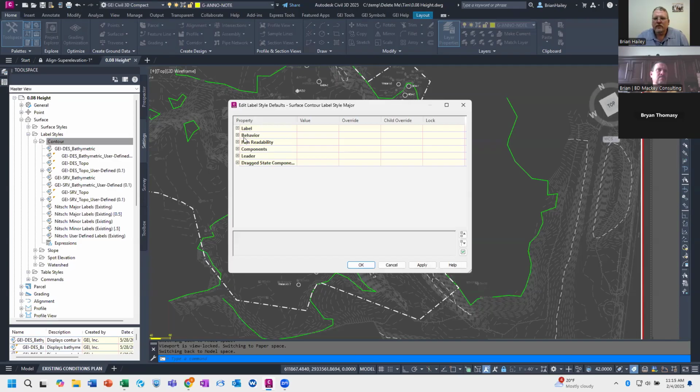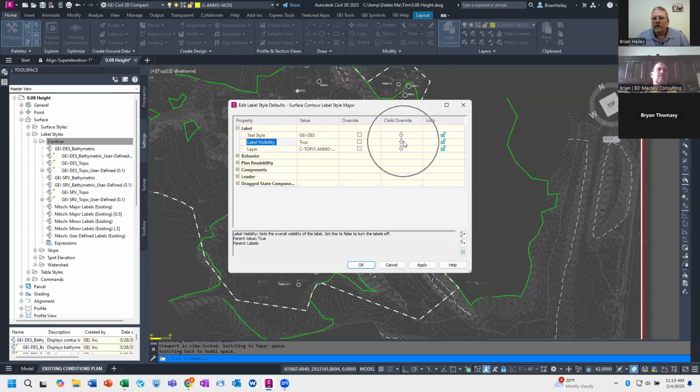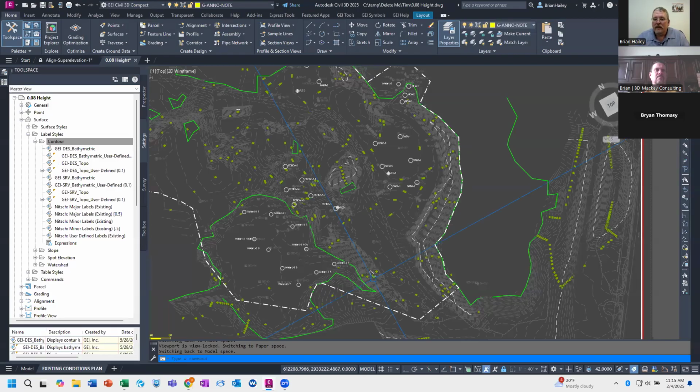So under the label is where we have the label visibility. As you can see, the default value is set to true. However, there are styles that are overriding the settings for the child. So I go ahead and click on that, and what that will do is cancel the child override. So any label style where the label visibility was set to false will now be set to true. I hit OK, and magically, all my labels come back on. And I'm back to where I was, but now I've made sure to change all those visibilities.